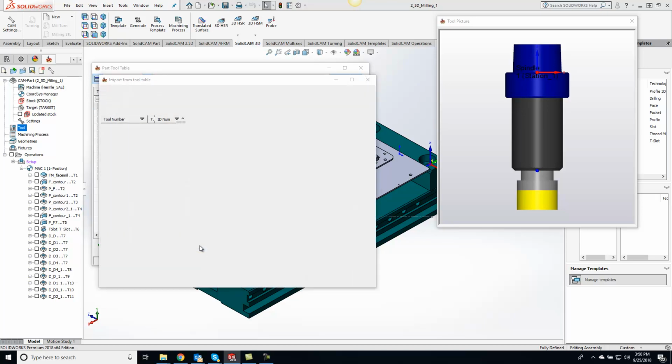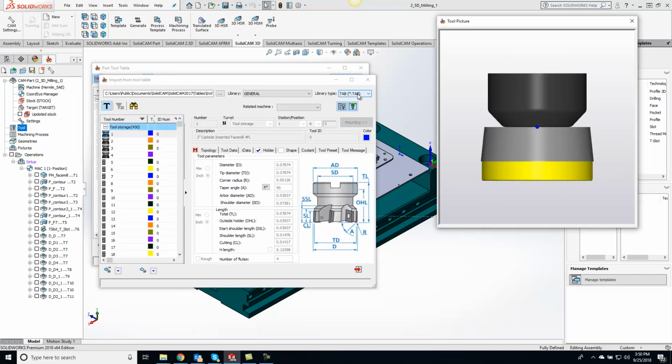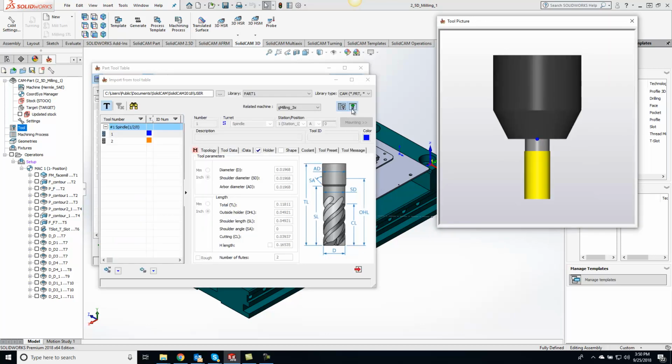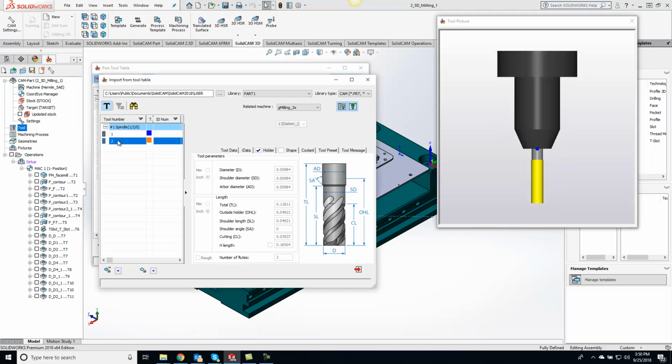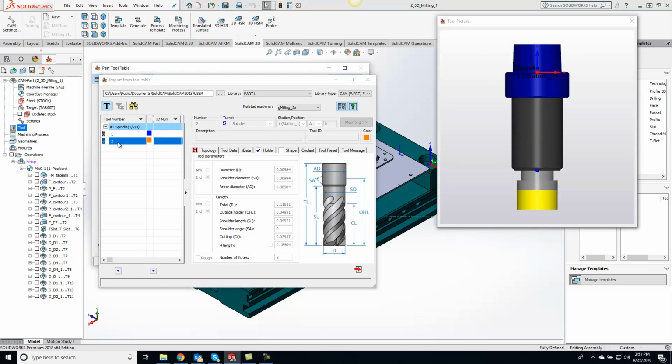Click on the import button, and at the very top right you'll see the tool library type. Switch this over to CAM. And now I can go ahead and browse to wherever I need to, wherever that CAM part file is located, and actually pull tools out of that library. So I'm just looking for my tool number 2 right here, and I can just right click and do import selected tool, or I can import all my tools, or I can just simply double click on it.